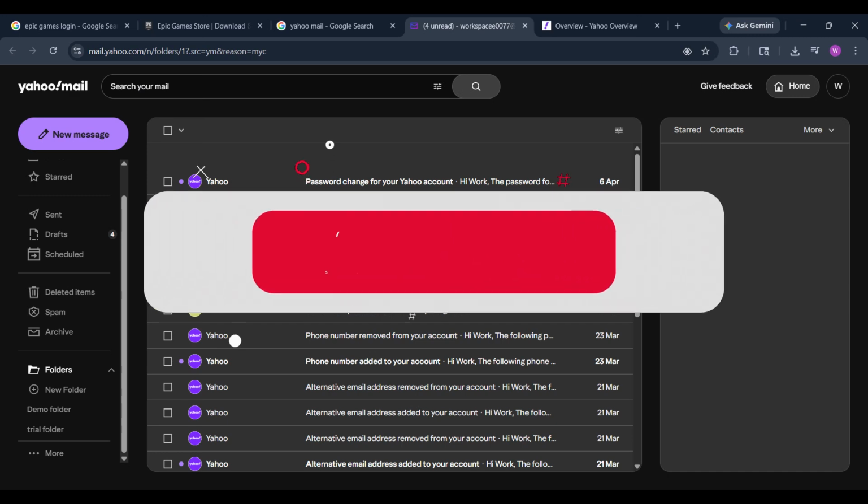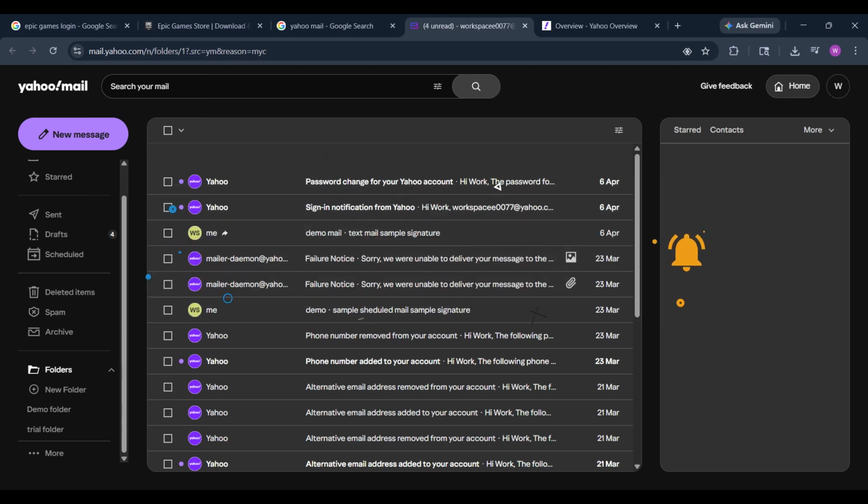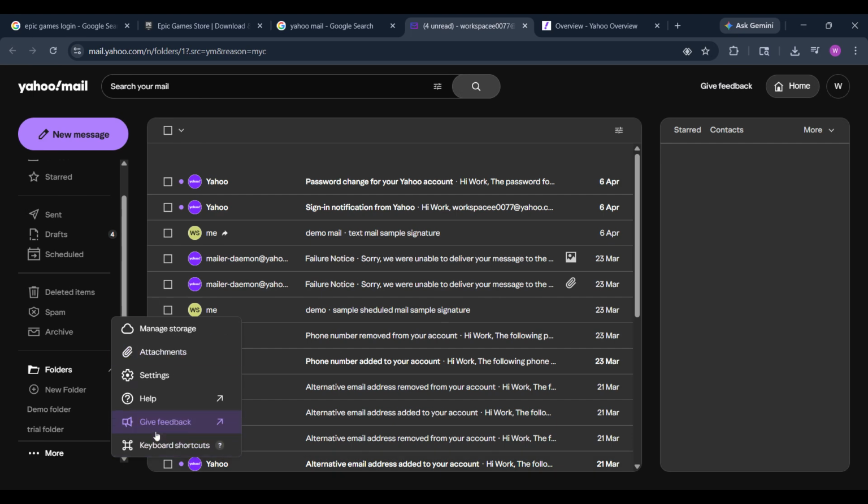Let's jump in. First, open Yahoo Mail in your browser and sign into your account if you're not already logged in. Once you're inside your inbox, look down toward the left side and find the three dots, or the More Options button, near the bottom of the sidebar. Click that menu to expand more tools and options inside Yahoo Mail.